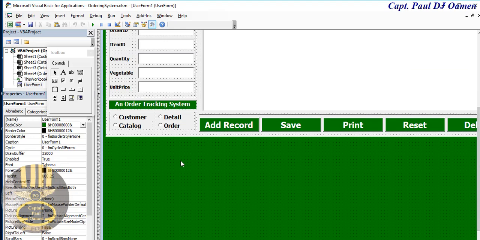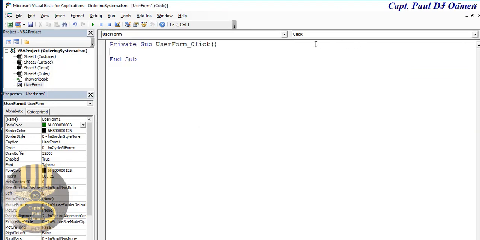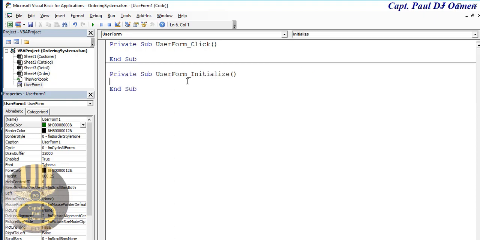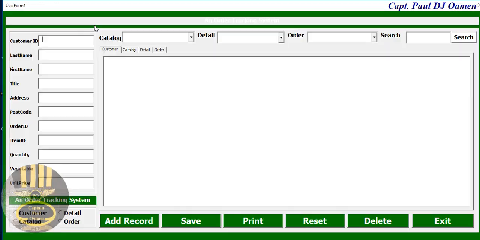Now I'm going to come in here, double click on the form, and right in here you see where we have click. I'm going to change that. Click on this drop down arrow and select initialize. There. Once initialize is selected, I want the customer worksheet to be visible. So anytime I run the system, that's the one I want as my main page. So I'm going to say multi-page dot value equals 0.